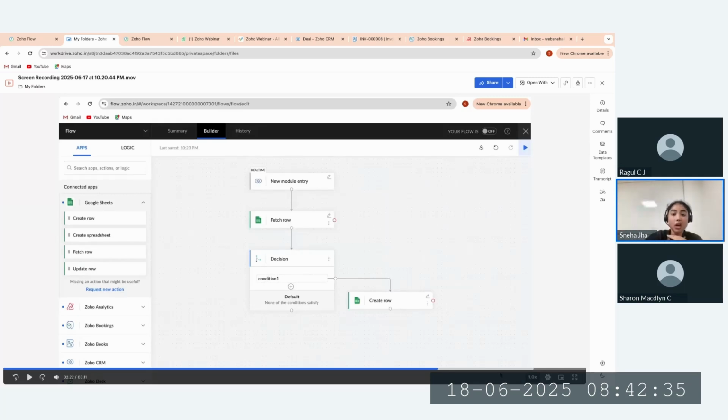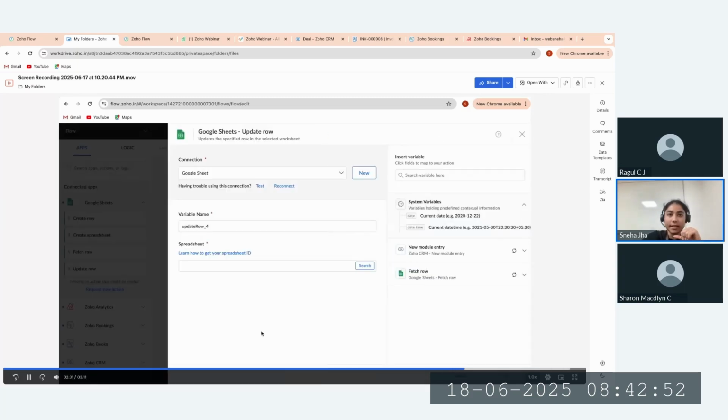So now what this does is, if the condition is satisfied, it will create a row. If the condition is not satisfied, that means there is a record present in the Google Sheet with a particular entity that I have already added in CRM. The next thing I will be doing is I will update the row based on that row ID that I just added in the condition. So that's why I'm choosing the update row section.